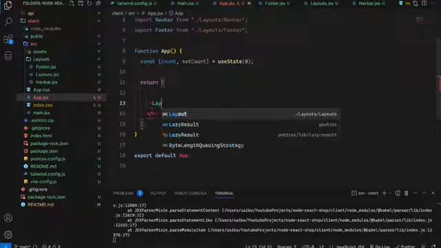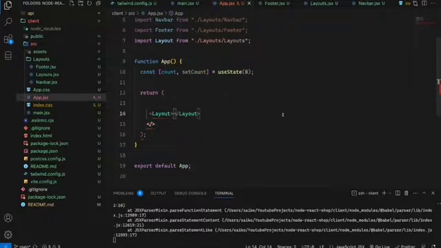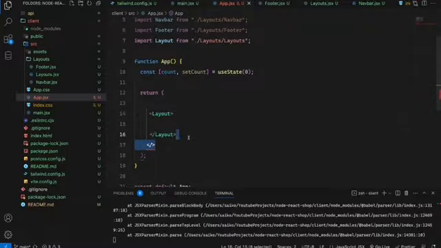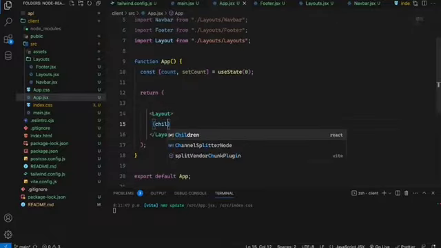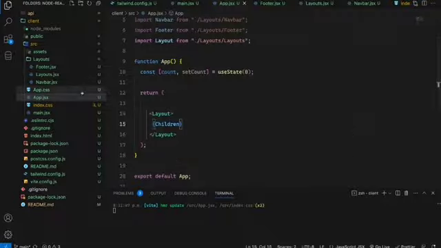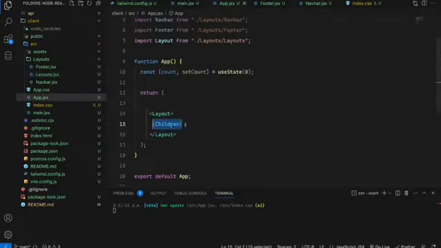So layout, yep, and then after layout we call the layout component, and inside the layout component we are calling children. As you remember, I'm just showing a demo. Here we are calling the children. The children will be running between the navbar and footer. That's why I need to paste the code here.